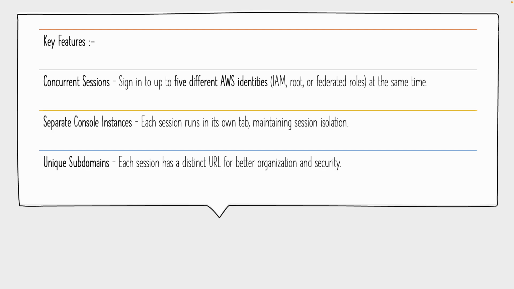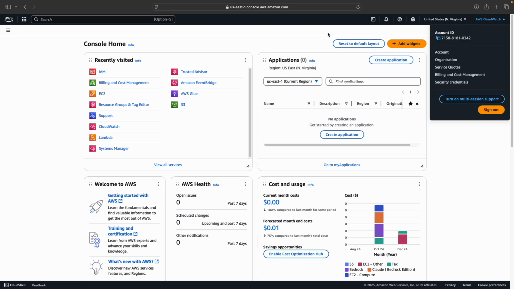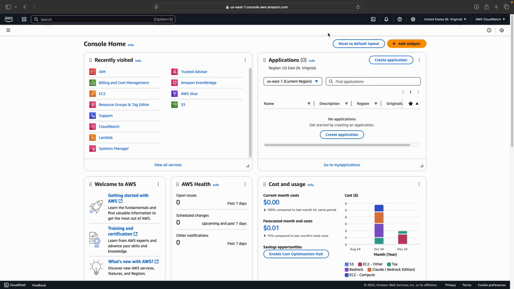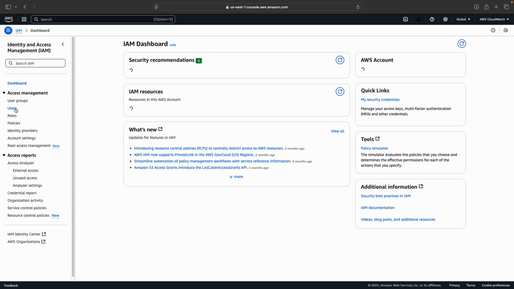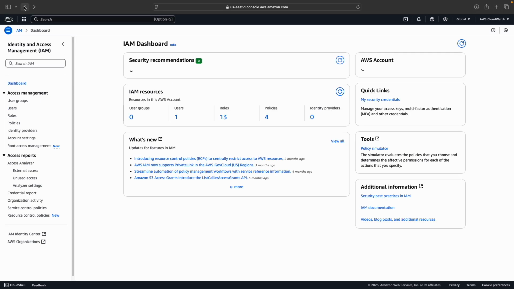Okay, with that, let's jump to our practical session where I'll show you how to do that. I have already logged into my root account. This is my root account, and I have already created one user, which I created in one of my last exercises. So I will try to open 2 sessions in the same browser window, one with the root user and one with the admin user.